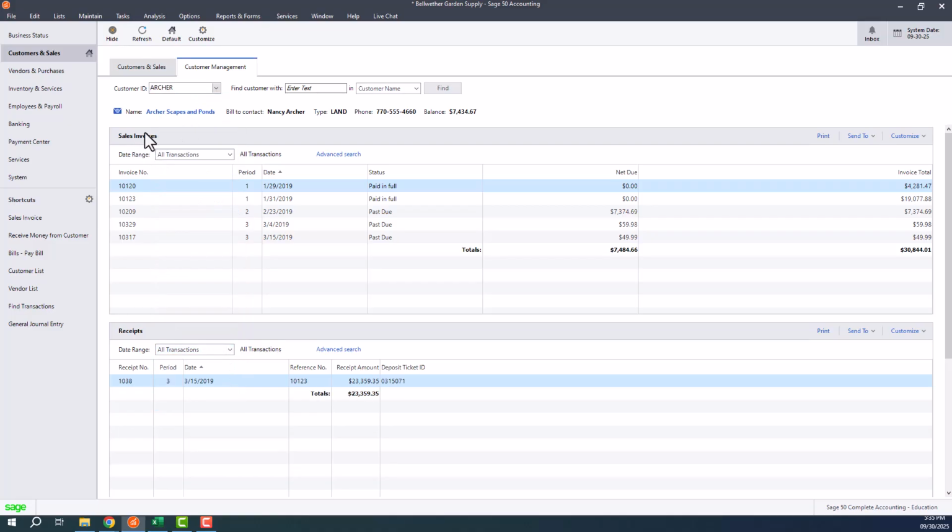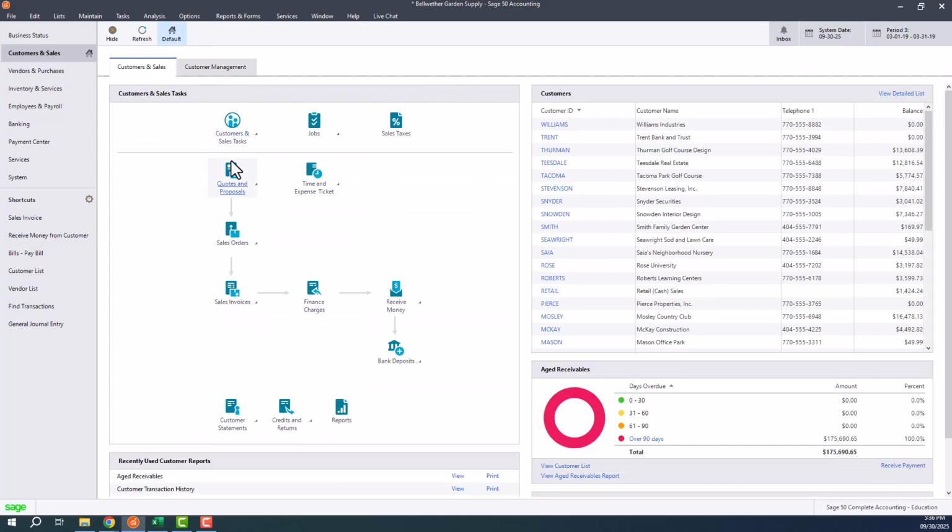Up here we're looking at the sales invoices that have been recorded with Archer, and then down below we're showing the receipts of payment for those invoices. So it's a quick way to get some information about the recent transactions, or all transactions in this case, from your individual customers. Right now though, I'm going to go back to the customer sales tab here and talk about the workflow that we see here.